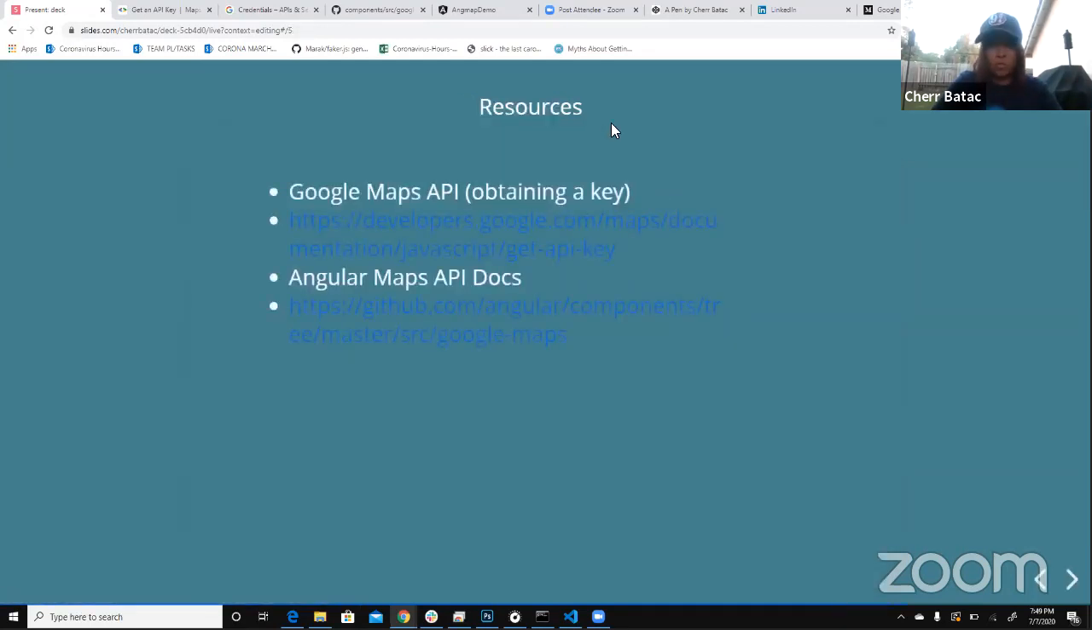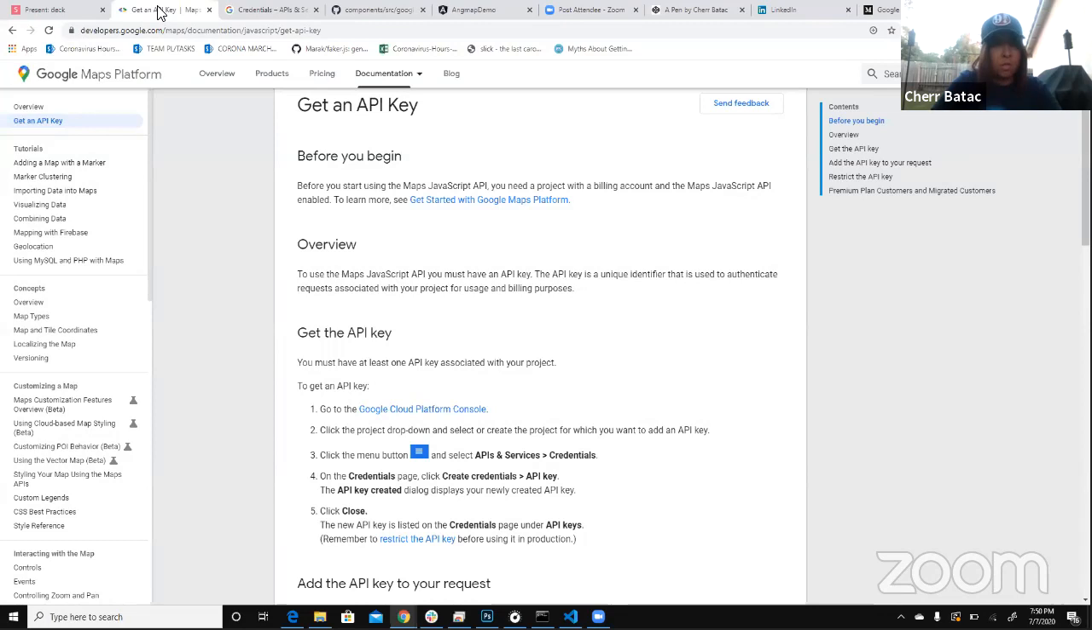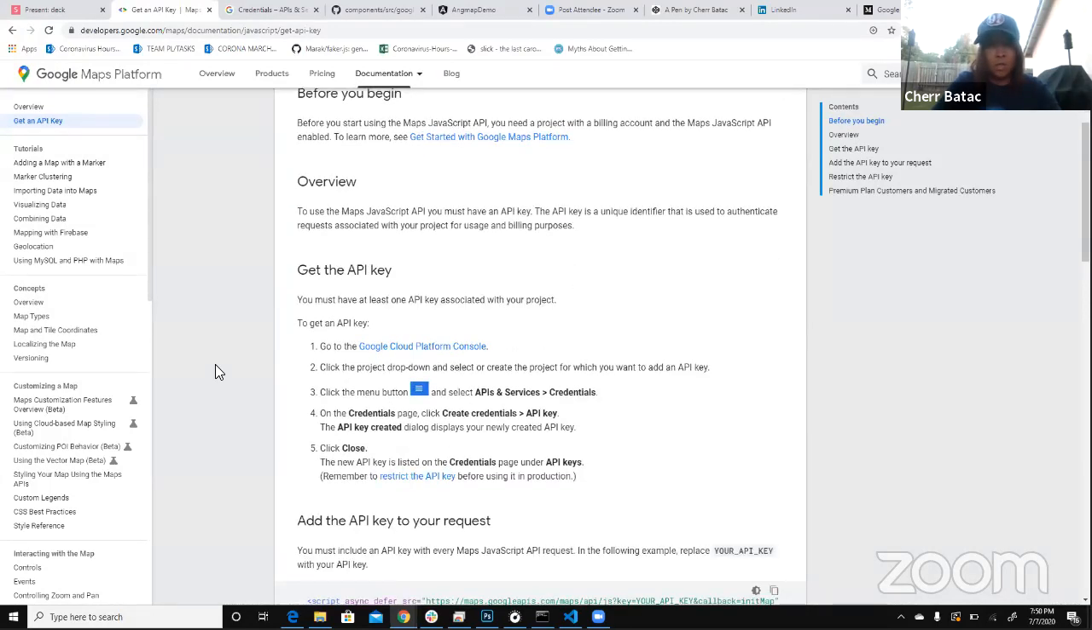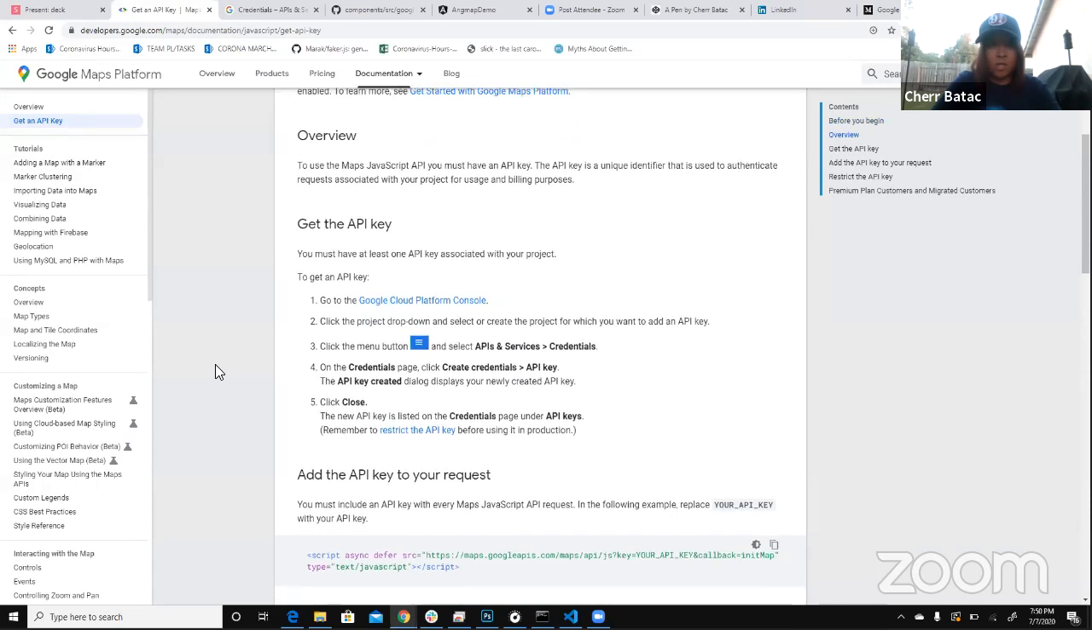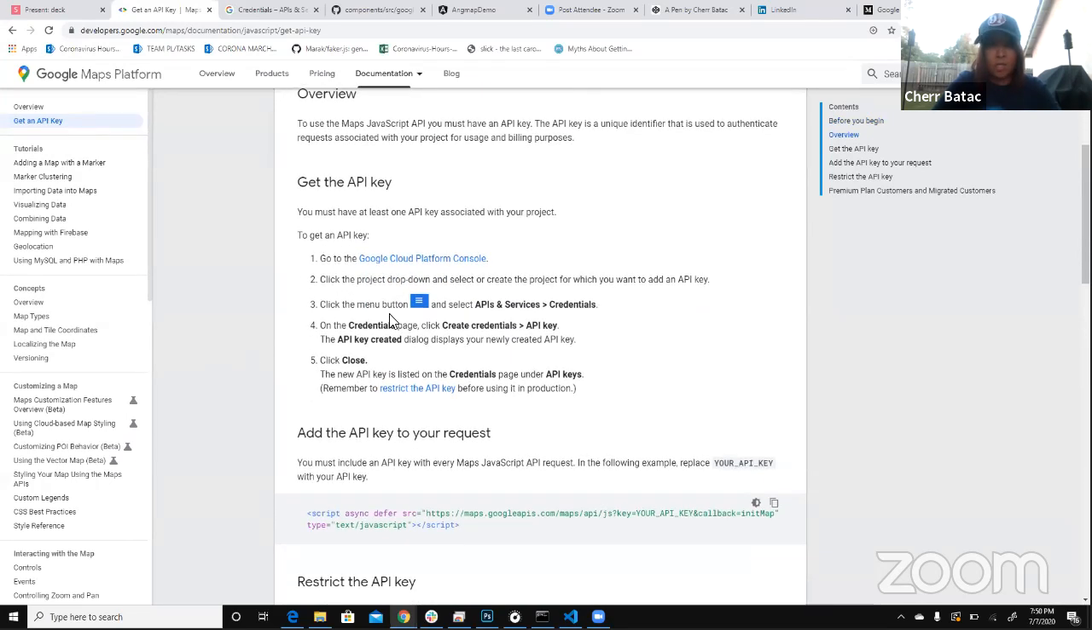So, all right. What I mentioned is obtaining a key by going into the Google Maps API, and I could show you that here. The Google documentation is pretty extensive, but most of it is straight to the point if you read it well enough. It walks you through the steps of getting an API key, and then you can log into your Google Cloud Platform console, which looks like this.